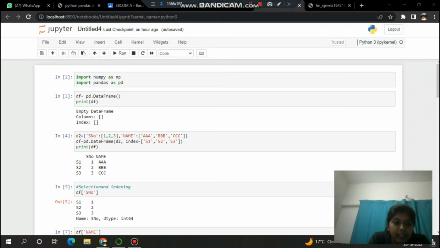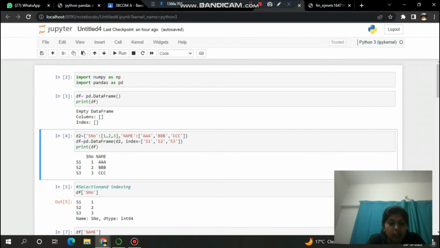So when I printed, I got an output of this one, that is s1, s2, s3, then SN number, then names, and under that I have the values which I have given.